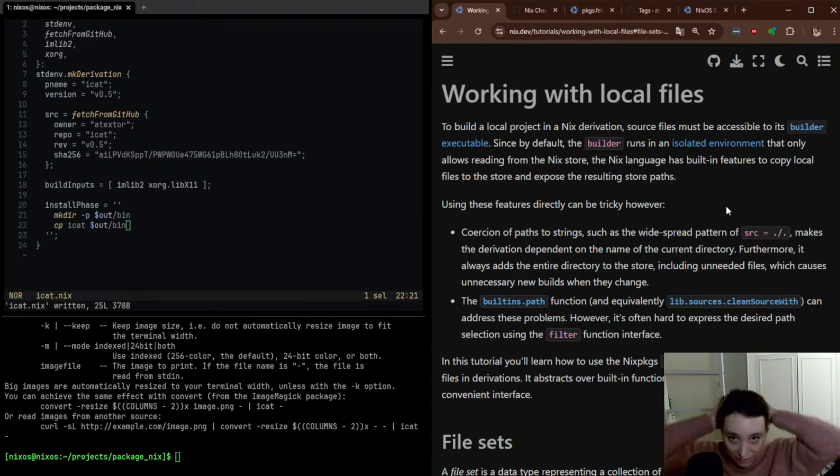Oh, interesting. So this is basically like when we're not using fetch. Before we were fetching stuff. So here we have local files that we want to build, so we'll have to somehow move them into the store.